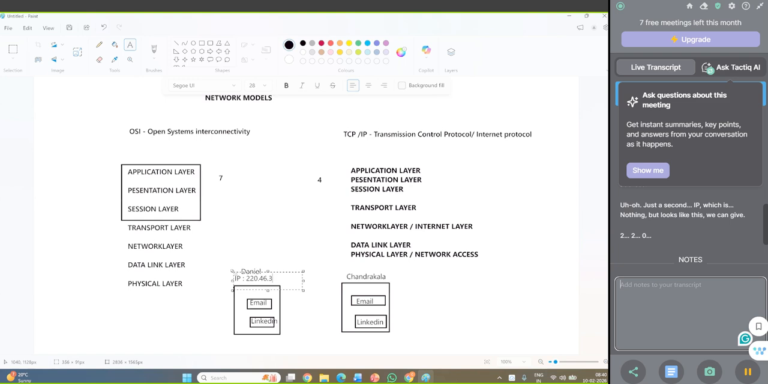These things are used to send and receive data to a particular device. So these are all called a physical setup. At this point, Daniel's laptop is going to verify Chandrakala's MAC address, sorry, MAC address. With the help of that only, Daniel is able to send it to Chandrakala. It is the configuration of a physical setup.